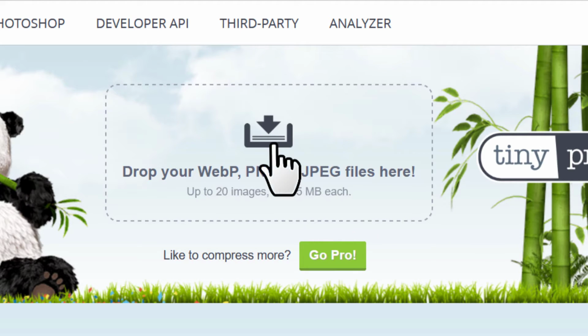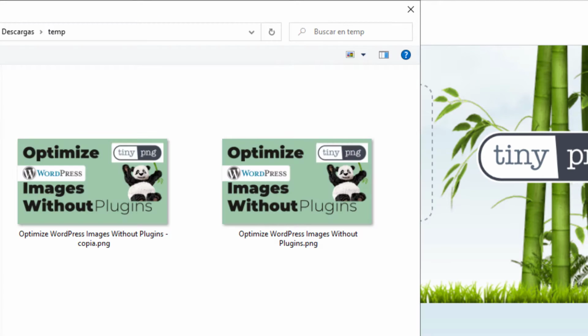To upload images, click on this box. Select the images, or click on the image you want to upload, and press Enter.